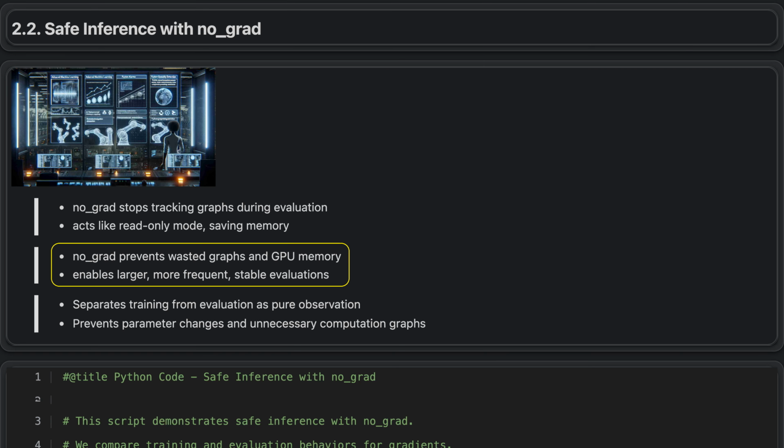When evaluating models during training, it is important to turn off gradient tracking, especially for large validation sets or frequent checks. During evaluation, you are not updating the model's parameters, so you do not need to store computation graphs. Leaving gradients on wastes memory and can cause memory errors or force you to use smaller batch sizes. By disabling gradient tracking, you free up memory and make evaluations more efficient, allowing larger or more frequent validation runs without affecting the training process.